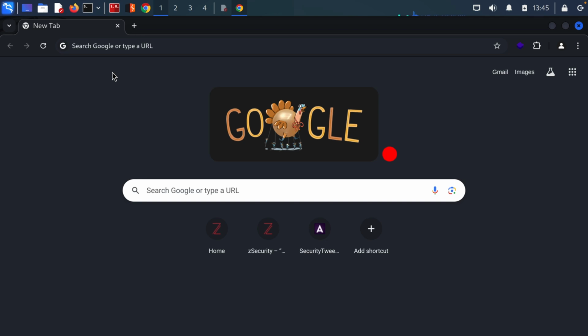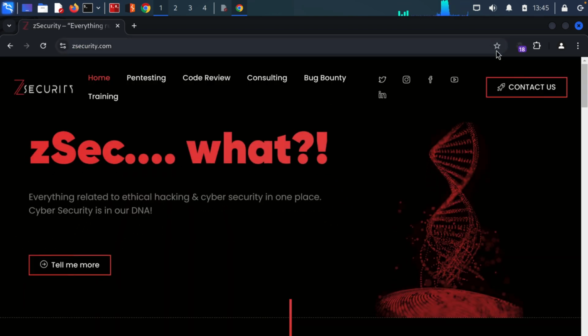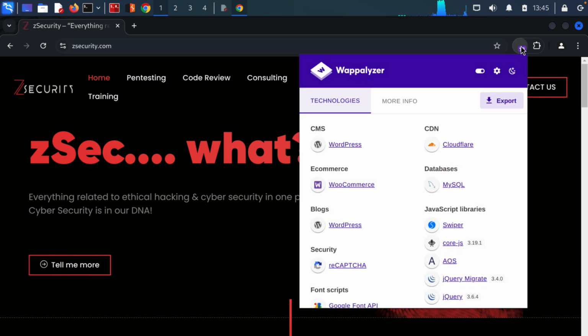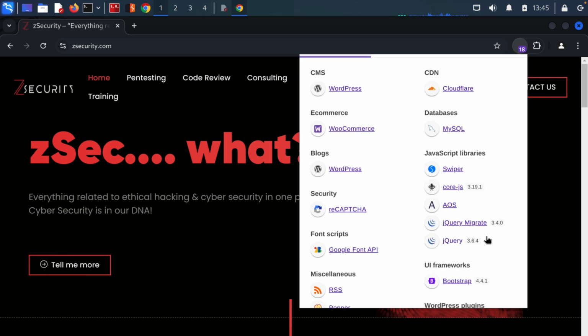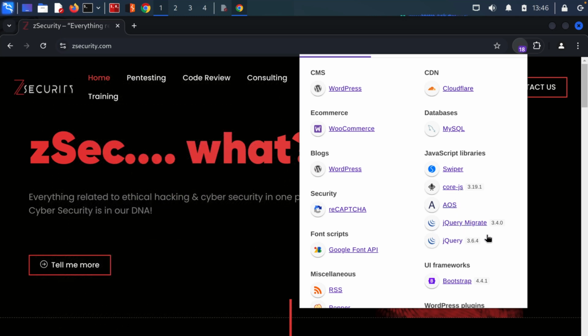Let's say that we want to analyze a website for potential vulnerabilities. So we can use an extension such as Wappalyzer to find out if the target website is running an outdated technology. For example, we can see that this website is using WordPress for their CMS, which is the content management system. And it looks like they are using a bunch of JavaScript libraries as well, such as Swiper, Core.js, AOS, and jQuery. So a bug hunter or a hacker would check for vulnerabilities that exist in these particular JavaScript library versions.